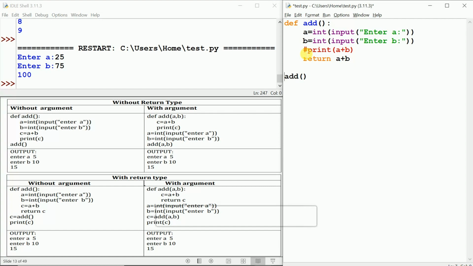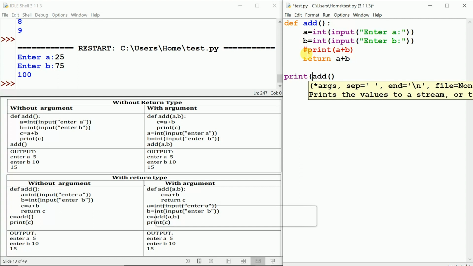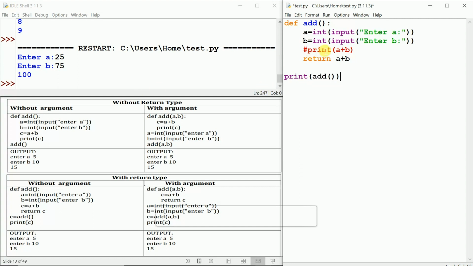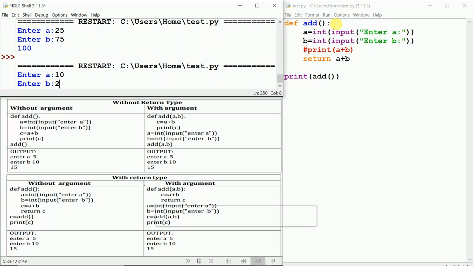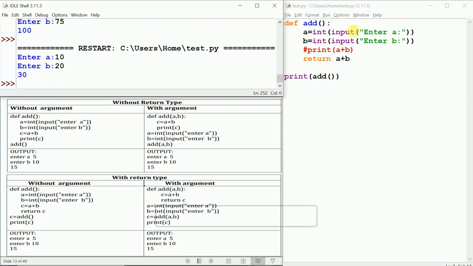You can store it into some variable or you can directly print it. Print of, you can call the add function. Then we can say that it is a function with no arguments, but it returns the value. You can just save it. This category we can say is a user defined function. We are defining our own function. If A is 10, B is 20, the result is 30.